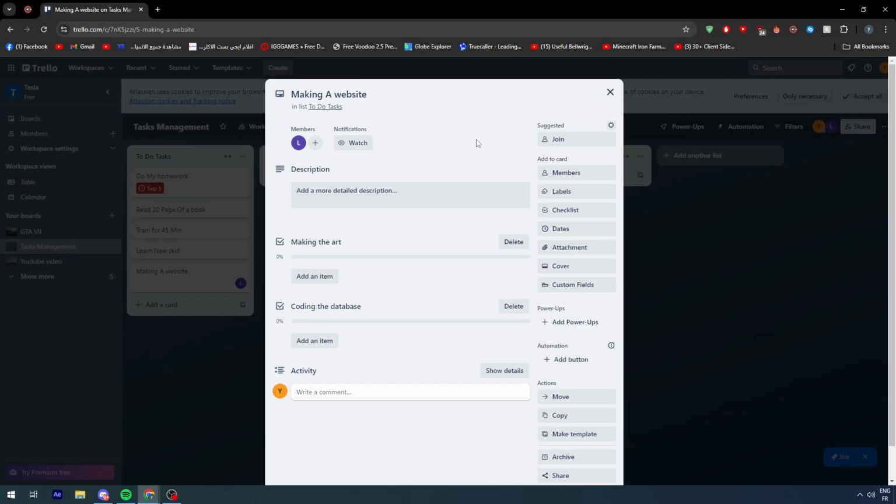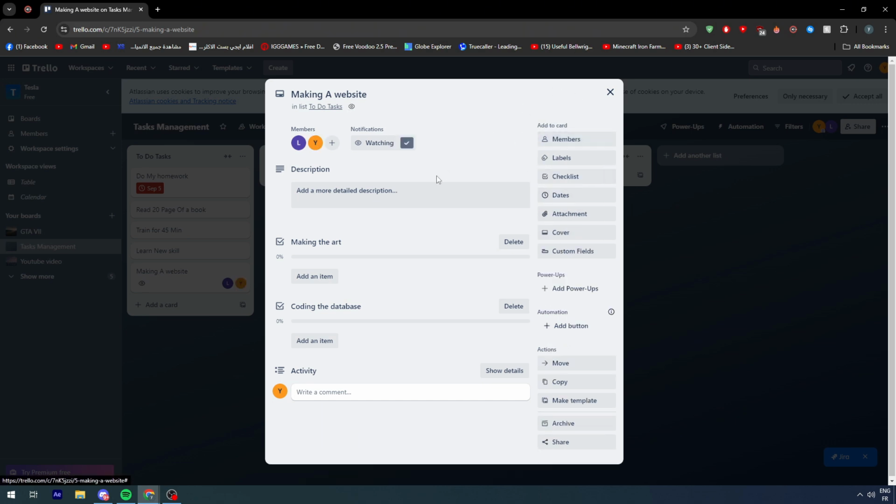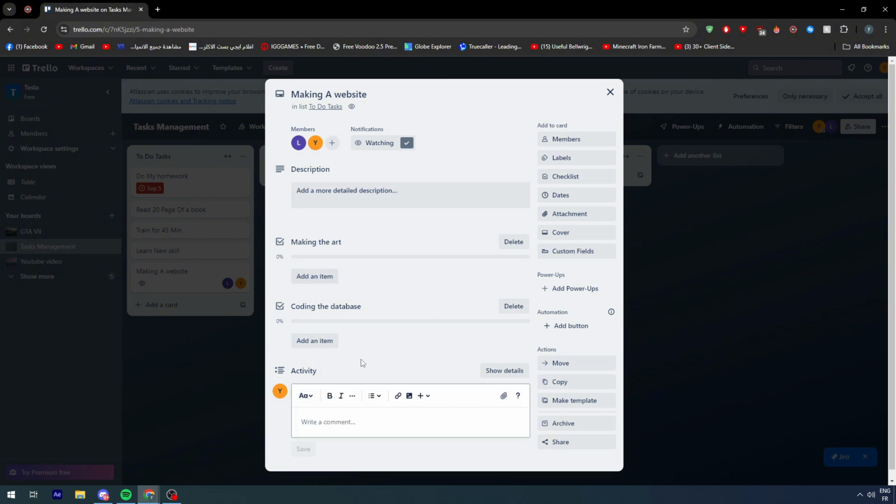This is very important. For example, here suggested, you can even join, as you can see, in case you would like to join with them. Here, watching, stop watching card, watching, for example. Here you can see description. You can add description. Here, the card members can write a comment so they can communicate between them.